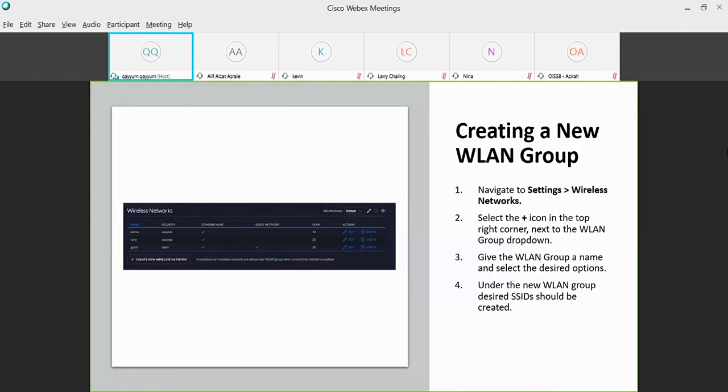The next one is creating a new WLAN group. Each AP can be assigned one WLAN group, and in each WLAN group you can have 4 SSIDs. So you can assign different SSIDs to different APs, meaning different WLAN groups to different APs. If you want certain APs to have a different WLAN group, you just create multiple WLAN groups and then attach the WLAN group to the desired AP.